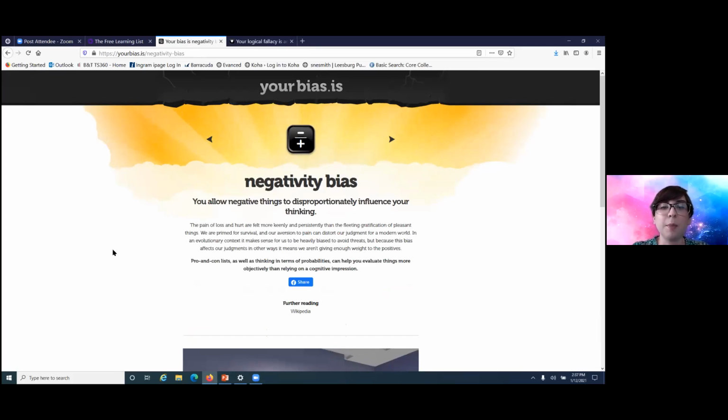And again, so the pain of loss and hurt are felt more keenly and presently than the fleeting gratification of pleasant things. We are primed for survival, and our aversion to pain can distort our judgment for the modern world. In an evolutionary context, it makes sense for us to be heavily biased to avoid threats, but because this bias affects our judgment in other ways, it means we aren't giving enough weight to the positives.